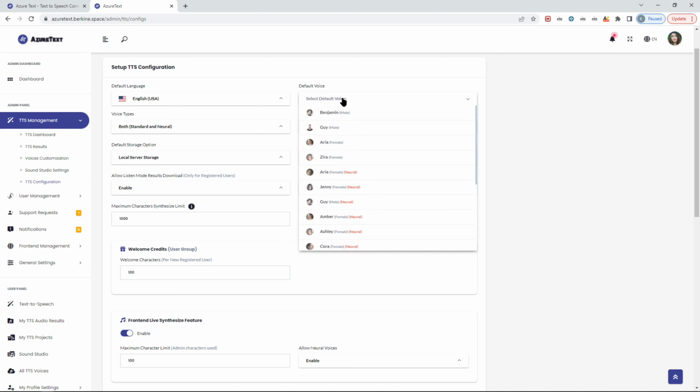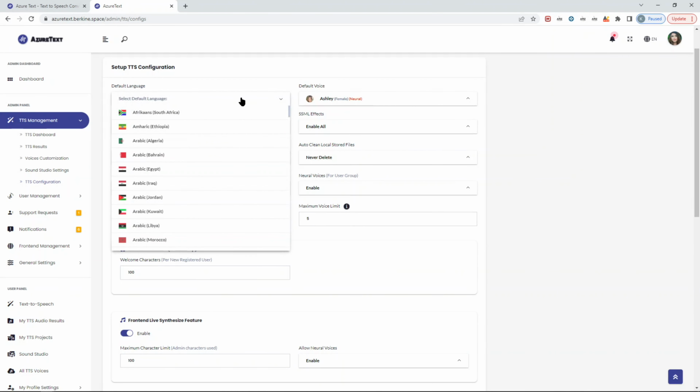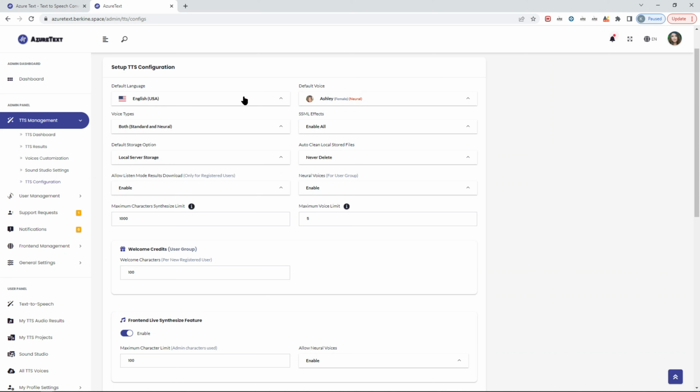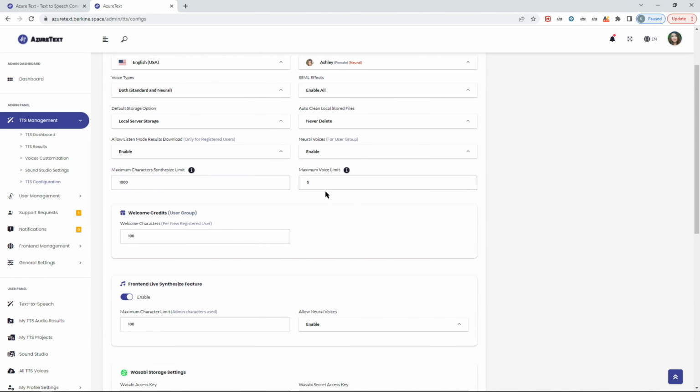Basically, you can set default voices for all new future registered users. Whenever there's a new person registered, by default they will have these voices set as available to them. They can change them in their profile page, and I'll show you in a second. So the maximum voice limit is 20, if I remember correctly. Yeah, 20 different voices can be merged in a single task.